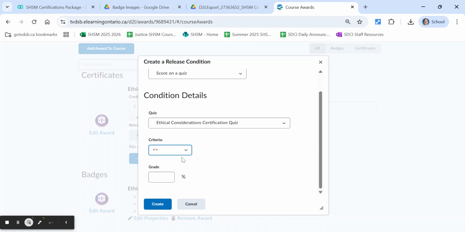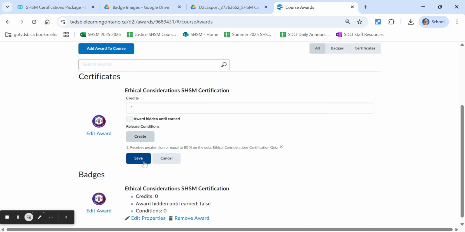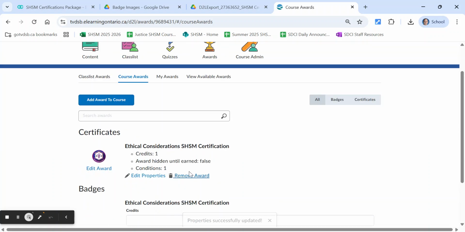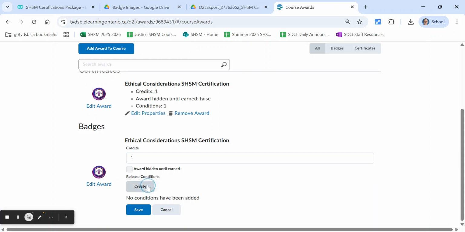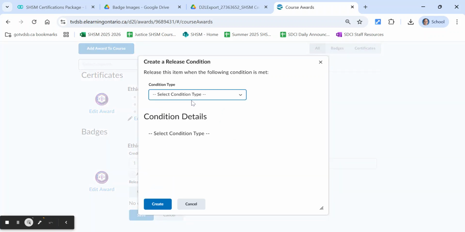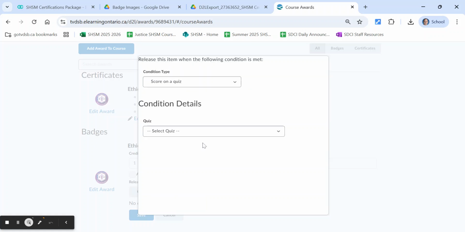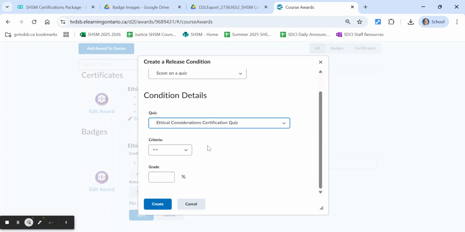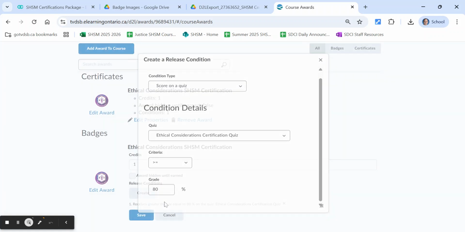In the criteria, select Greater or Equal to, and in the grade, select 80. This means that a student must score 80% or better on the associated quiz in order to earn the award or certificate. You will then click Create and Save. We will now do the same for the badge. Edit Properties, 1 credit, create a release condition, scroll down, Score on a quiz, the appropriate quiz, Ethical Considerations in this case, criteria of greater or equal to 80.